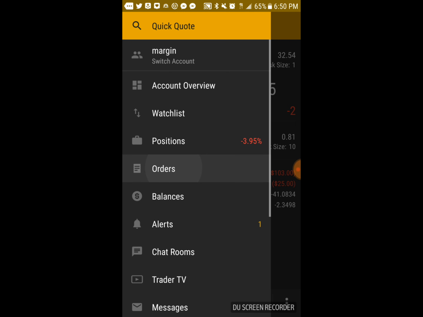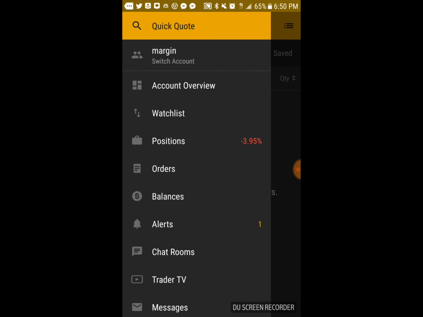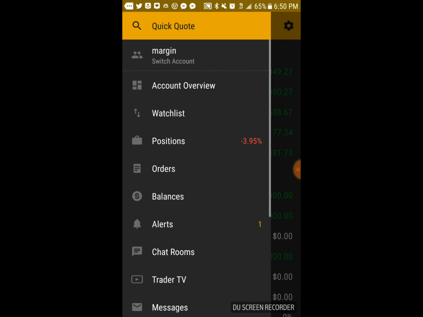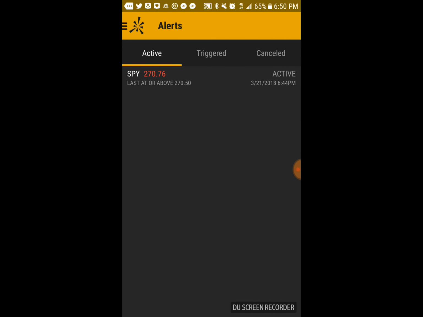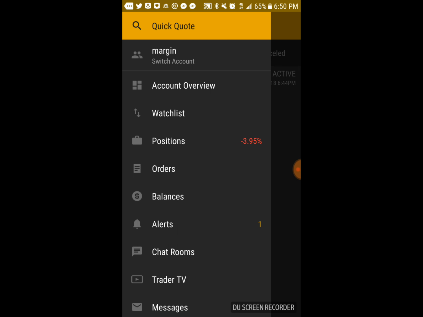This shows you your orders. Then you have your balances, how much money you have available for buying power in your paper account or in your real account. Doesn't really matter as long as you're trading and building your skill set. It shows you any active alerts that you have outstanding. So this is the way that you use the Thinkorswim mobile platform.